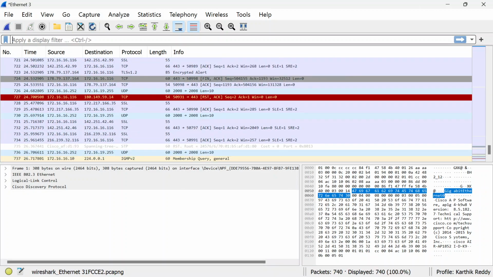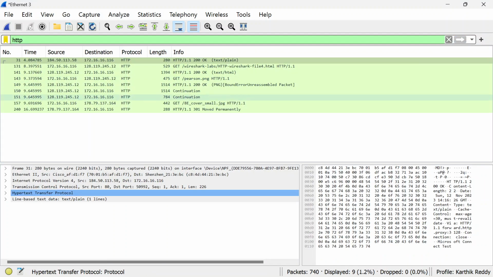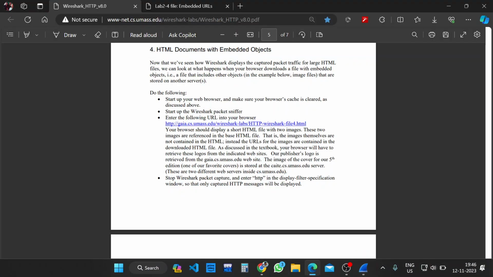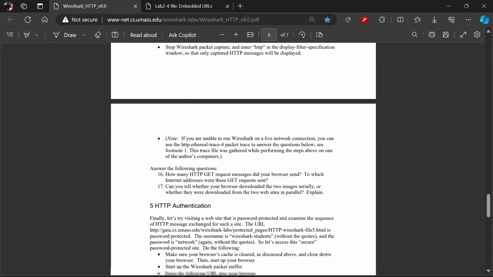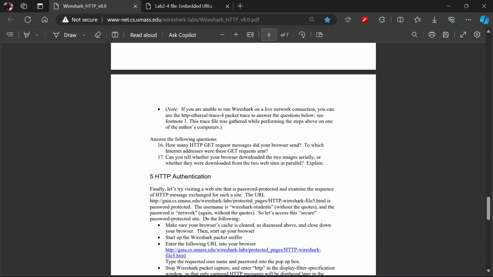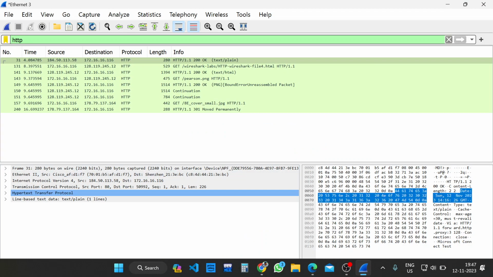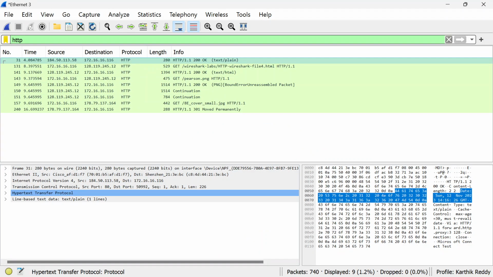In the display filter area, we have to enter HTTP. From this, we have to answer the questions given on the web page. First question, how many HTTP GET request messages did your browser send? The browser sent HTTP GET request messages 1, 2, 3. We have sent 3 GET request messages.